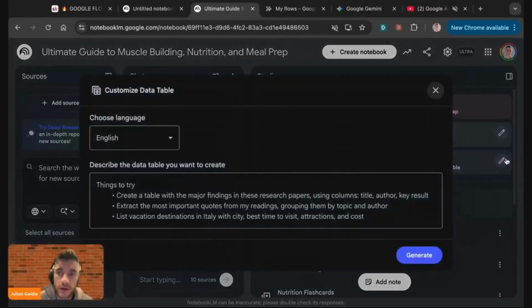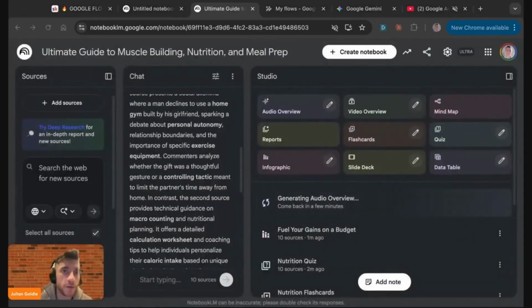And then also you can edit the data table. So you can say, okay, create a table with the major findings in these research papers. You can say extract the most important quotes from my readings, right? You can say list vacation destinations in Italy with city, best time to visit, attractions, costs, depending on whatever your notebook's about, right? But the main point is you can use it to organize your data.